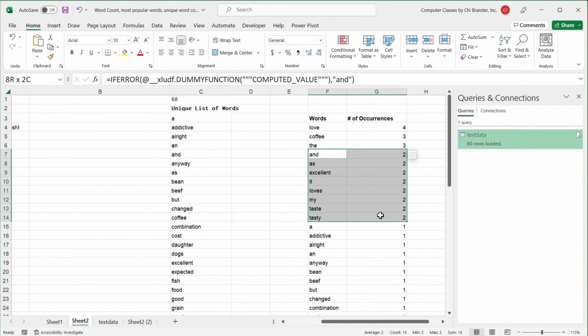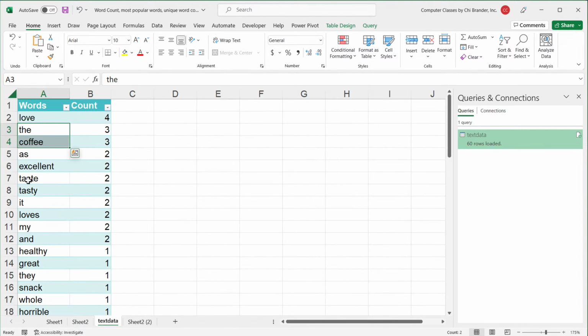I'm probably not going to check every single one of these to make sure, but let's just go and look. Taste and tasty should be 2 of each. So if I go here and look, here they are. Yeah, so this seems to work. So I was able to grab that and get all the counts.